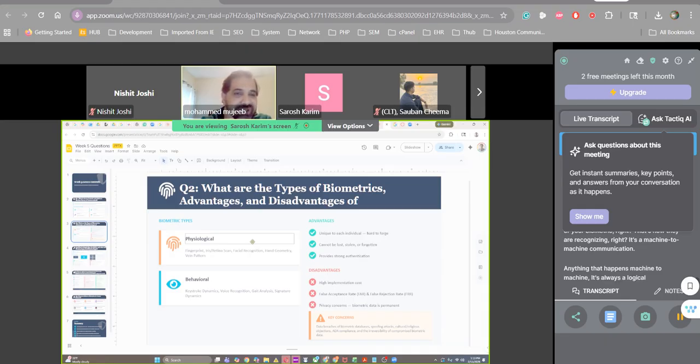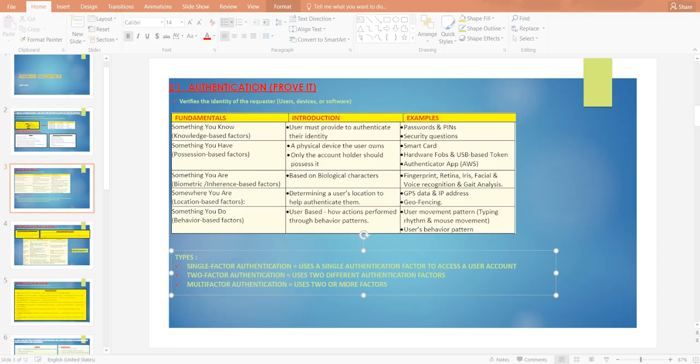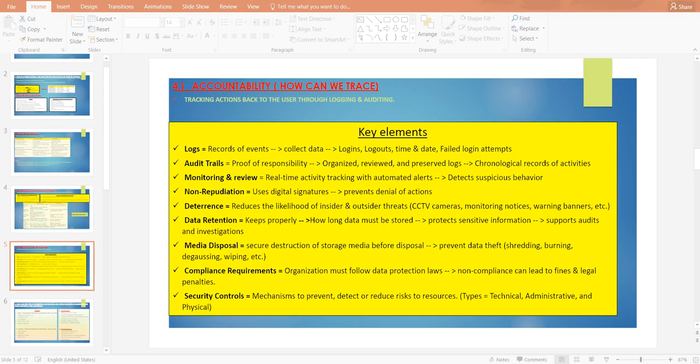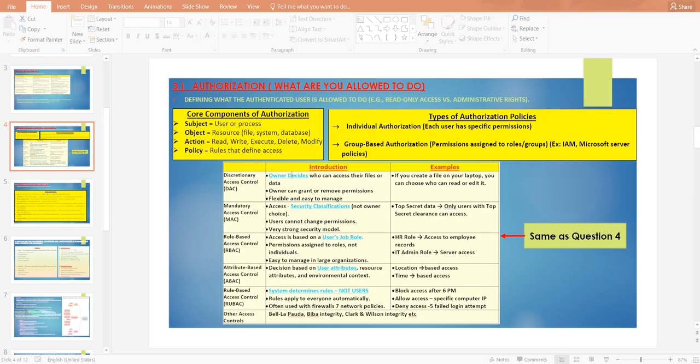Remember that, folks. That's why I just wanted to ask you guys that. Sometimes it gets a little confusing. So what is physical? Physical is something like locks you're using or a guard. Those kinds of physical controls. Anything that is related to computers, machine to machine, it's always just user ID and password. Is a user ID and password a logical or physical control? Logical. So a smart card is also a logical control because it's a communication between the systems. Okay, you can go ahead and continue.